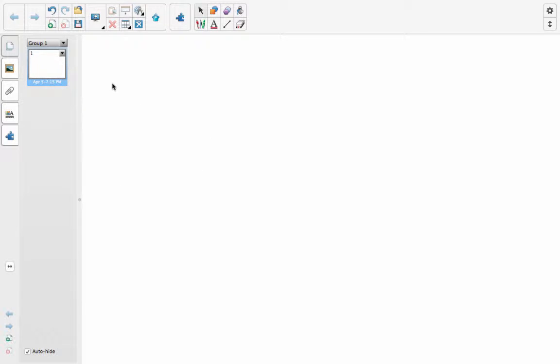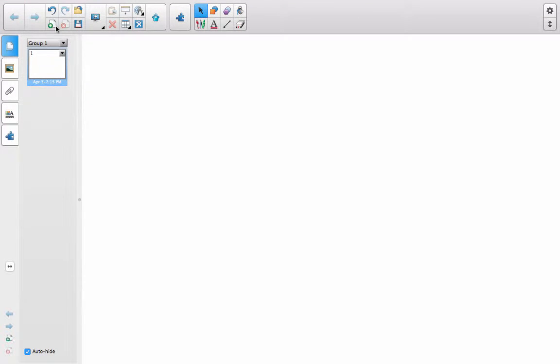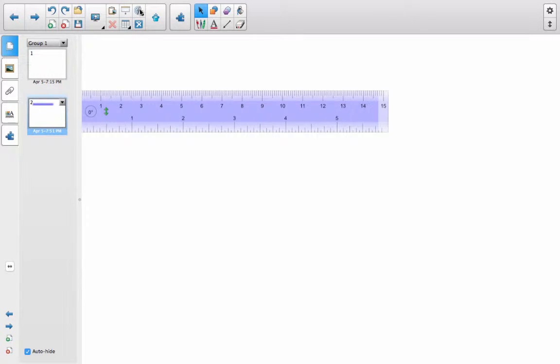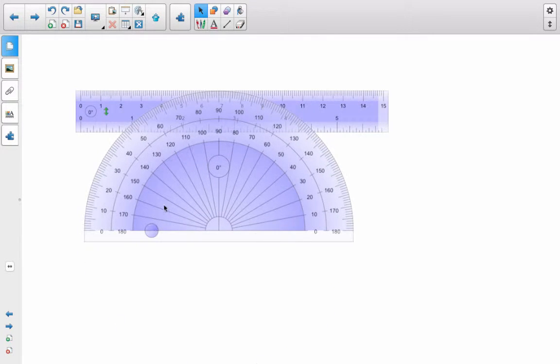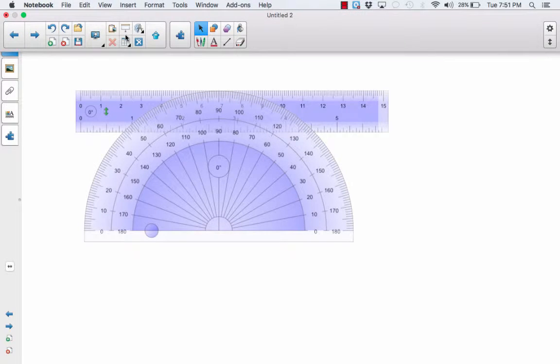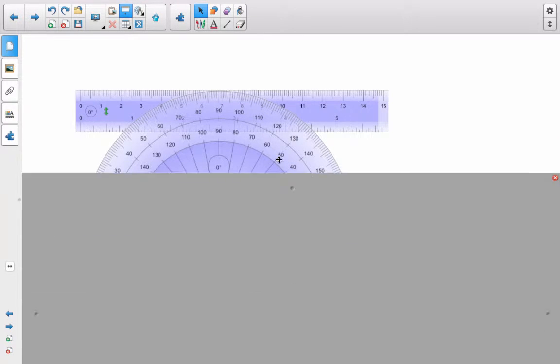So when you open up Smart Notebook, this is the page you will see. Right now we will just be focusing on the toolbar. So right here you can add a page or delete a page. You can undo that if you choose. Right here you can add in a ruler and a compass, and you can manipulate that on screen. If you want to hide the protractor and ruler, you can do so by doing this.